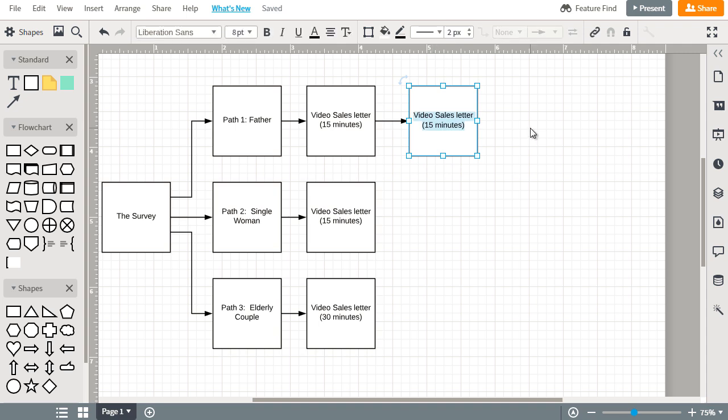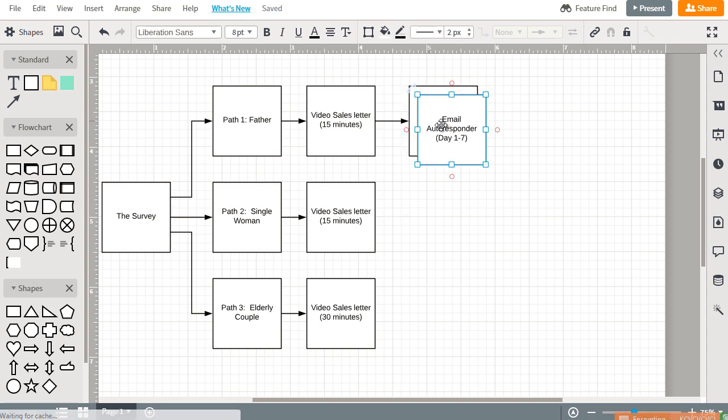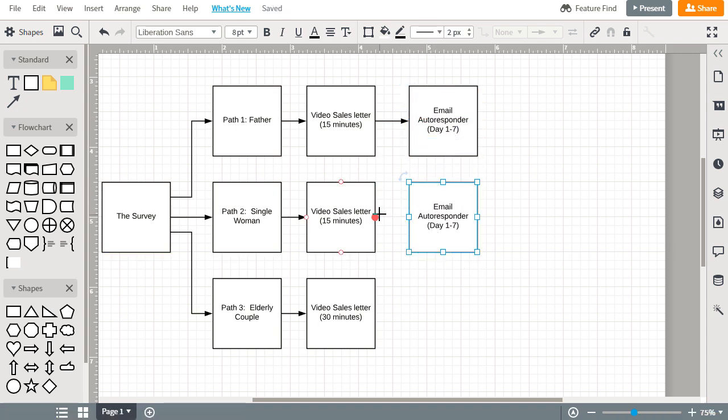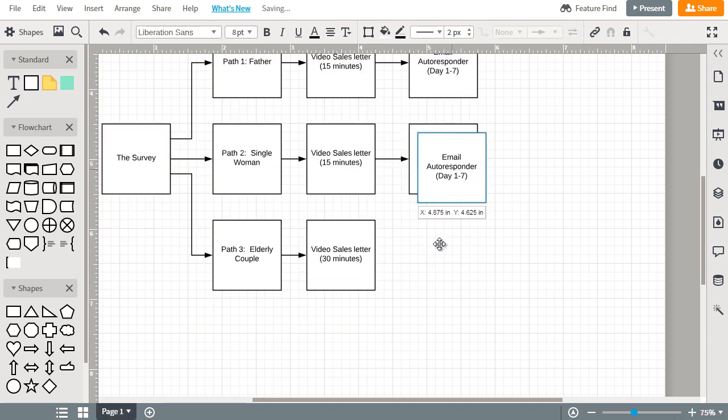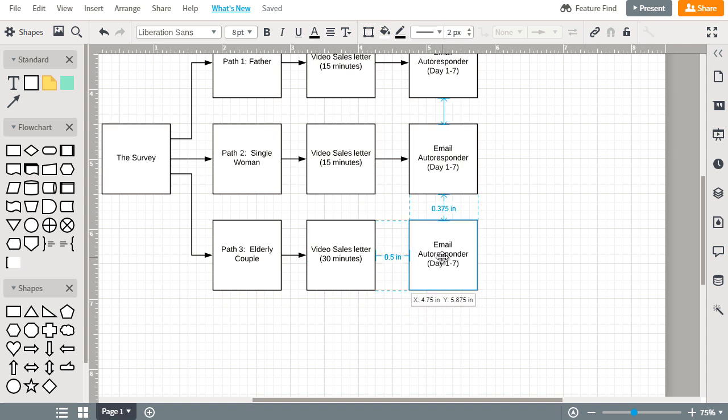But then we found out the fathers, maybe they do buy, but we're going to add them to an email autoresponder so that we give them valuable tips, maybe for 7 days, so day 1 through 7. And maybe we find the very similar for the women. But we find for the elderly couple that they require more selling, more pre-selling. So the email autoresponder ends up being 14 days.